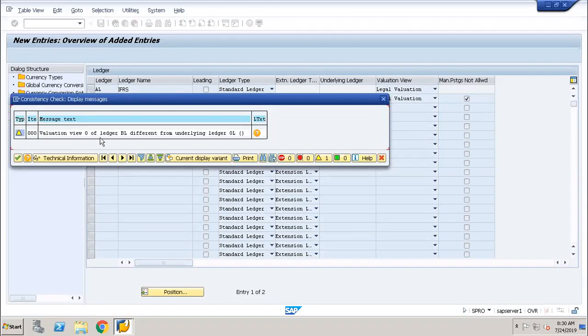Valuation view 0 of ledger BL different from underlying ledger. We'll see that later. Probably 0L may not have any legal valuation, so that is the reason why it is giving that message. But normally we will maintain the legal valuation. So if you want to keep it blank there, here also you need to keep it blank. It is just giving a warning message, that's it. It does not influence anything.